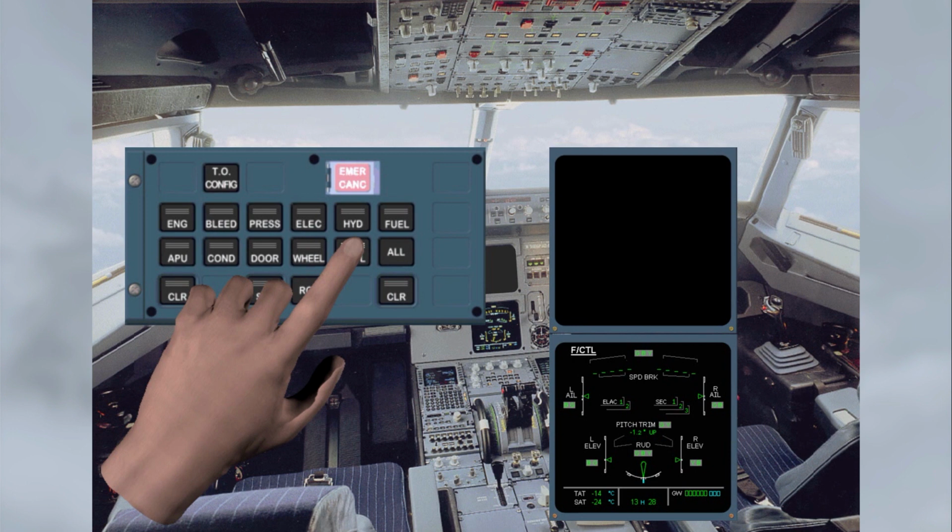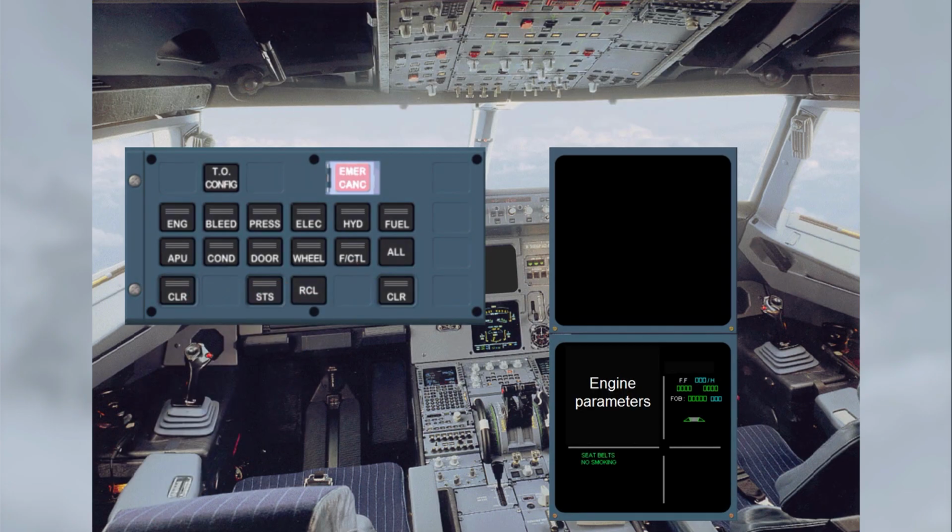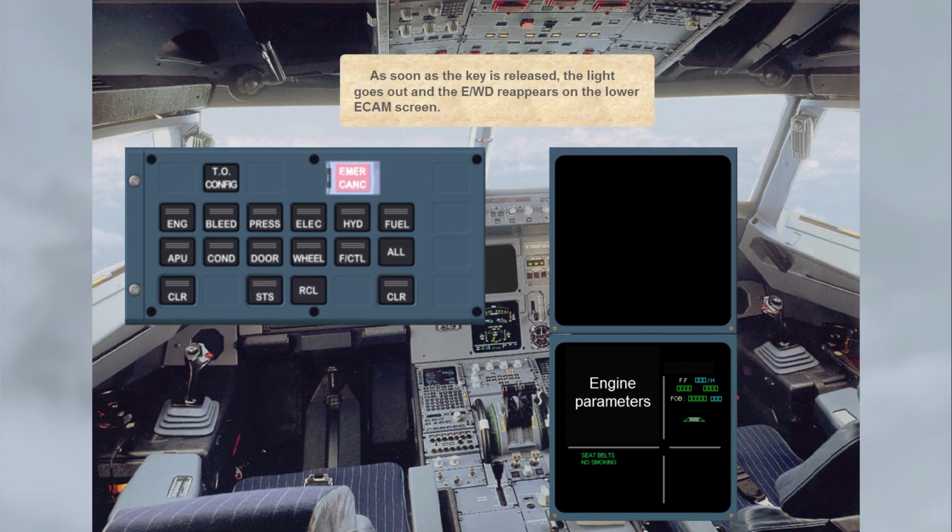Note, if a key is held down for more than 30 seconds, the engine warning display screen will be recalled automatically. This happens because the ECAM system assigns priority to the engine warning display. As soon as the key is released, the light goes out and the engine warning display reappears on the lower ECAM screen.